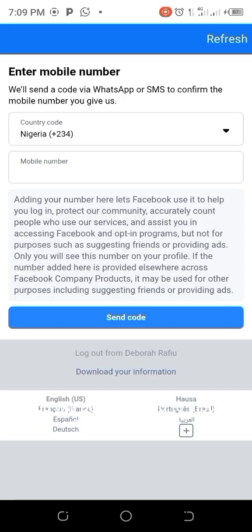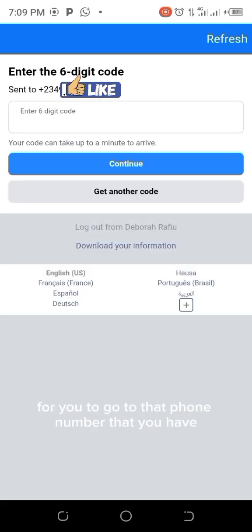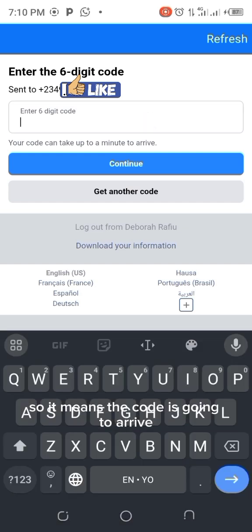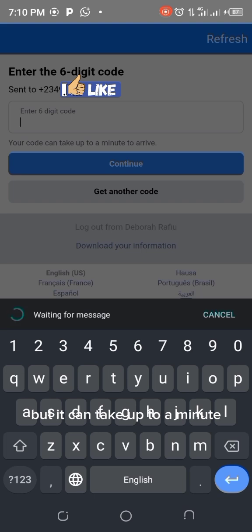You will be redirected to input a phone number. You are going to input your active phone number in this particular spot. And the next thing is for you to go to that phone number that you have inputted and copy the 6-digit code that has been sent to that phone number for you. You copy it and paste it here. You can see it says your code can take up to a minute to arrive. So it means the code is going to arrive, but it can take up to a minute.